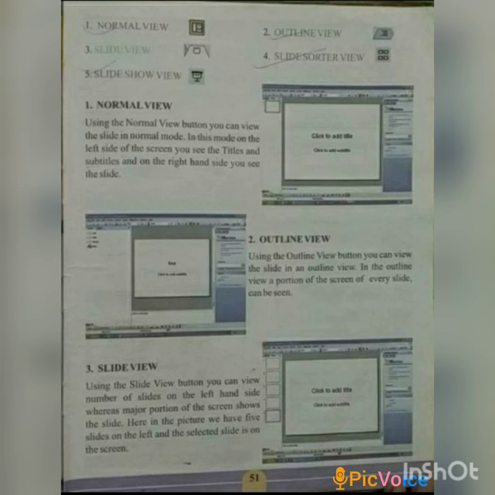Now outline view. From the name only it's very clear that it's the outline view. Okay, using the outline view button you can view the slide in an outline view. Okay, we can see the slide, the outline, the lines on the outside, we can see in the outline view. A portion of the screen or slide can be seen. Okay, a portion can be seen.